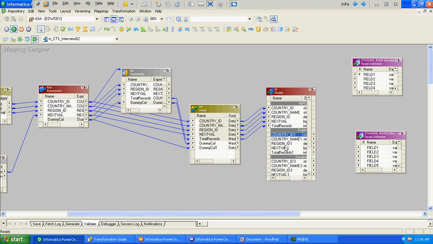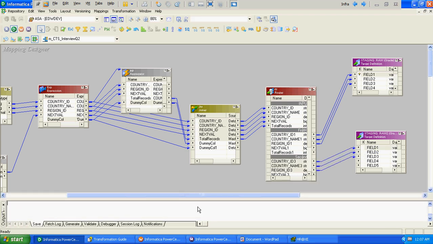We are done with the mapping logic. We'll just connect to the targets. We'll save the mapping. Just verify whether the mapping is in valid status or not. The mapping is in valid status. We'll create the workflow.